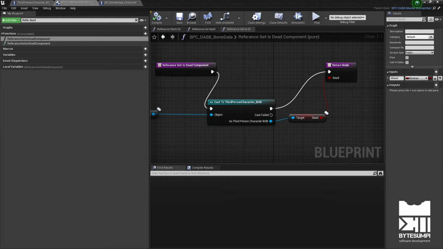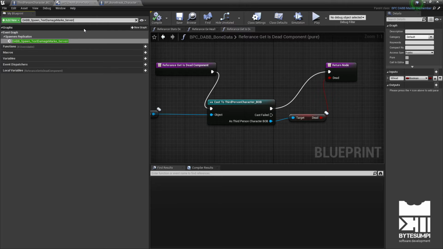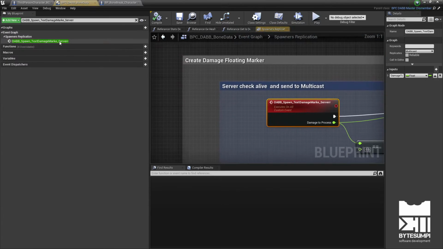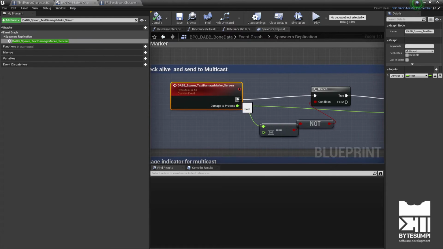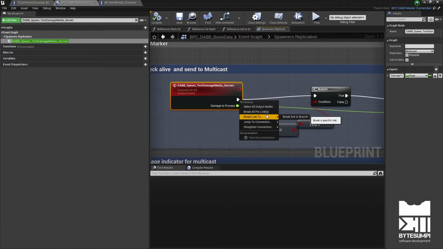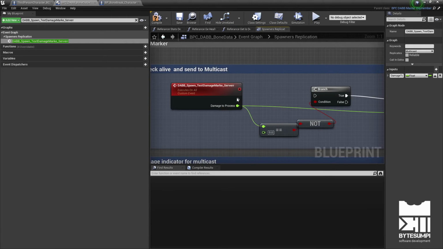Now, I'm not going to go too much into detail on this one, but on the actions when you apply damage, there's a damage marker. Nice and simple. This here, the DABB spawn text damage marker server. Find this and just break this link, and that's it. That's under spawner replication, and just break the link to this one here.